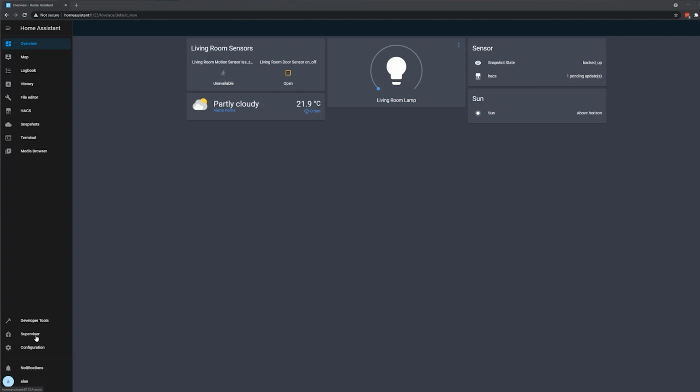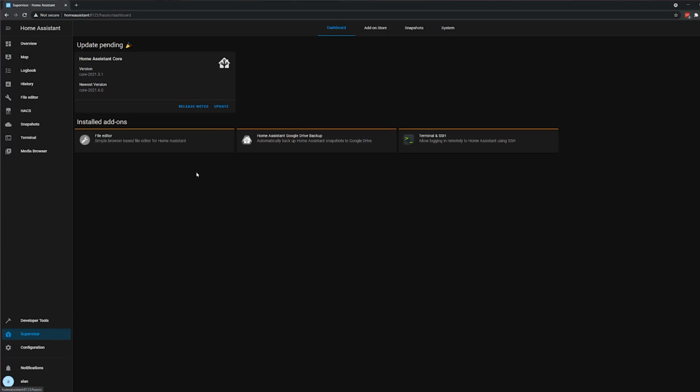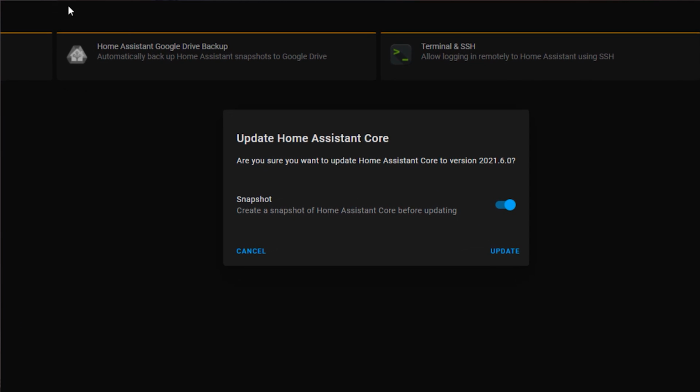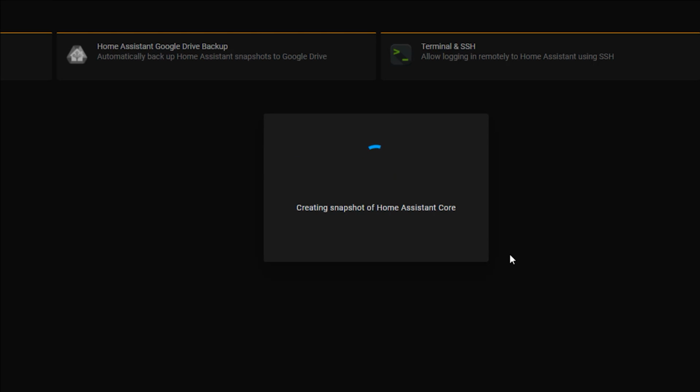If you're using the Home Assistant operating system on a Raspberry Pi or similar device, you can install this update by going to the Supervisor section and just clicking the Update button. I always recommend that you take a snapshot before you do this, so you can roll back to the previous version if something goes wrong with the upgrade. Now make a cup of tea, this could take a while.